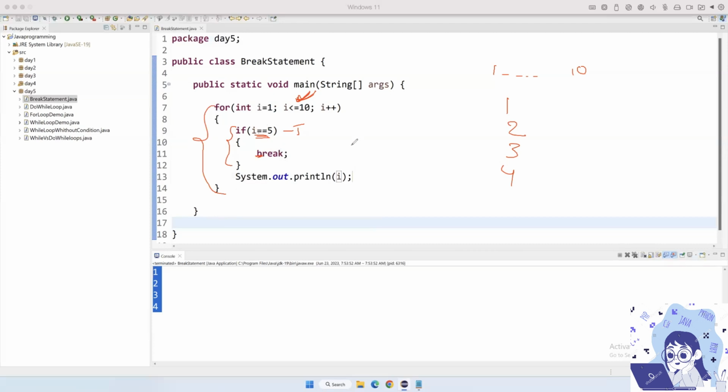So as soon as i value becomes 5, I'm breaking the loop. It will come out from the loop. If it comes out from the loop, these statements will never repeat again. As soon as you break the loop, the next statements meant for repetition will automatically be skipped. So basically it is jumping out from the block or breaking the loop. That is the reason we call it a jumping statement.